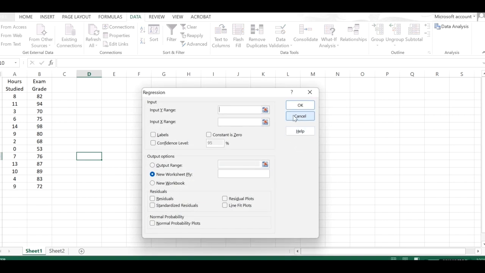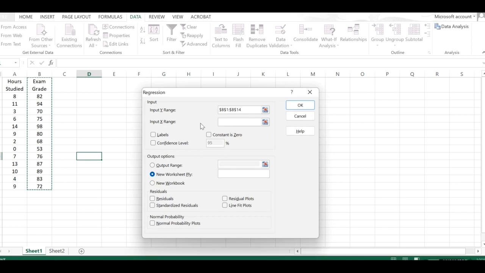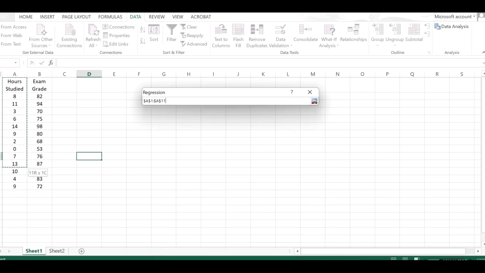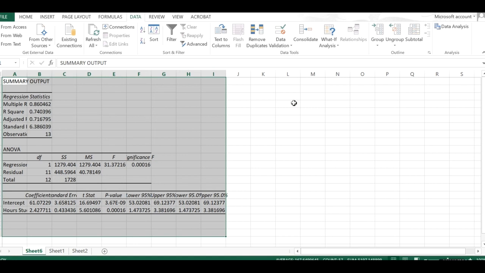click OK. And there are two boxes here, the Input Y Range and the Input X Range. For the Input Y Range, we have to select this one, the exam grade. And then for the Input X Range, select the hours studied. Let's not forget to include the variable names. Then select Labels, click OK. And now we already have our summary output.